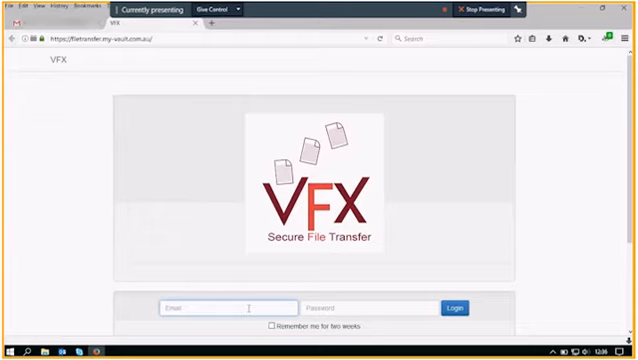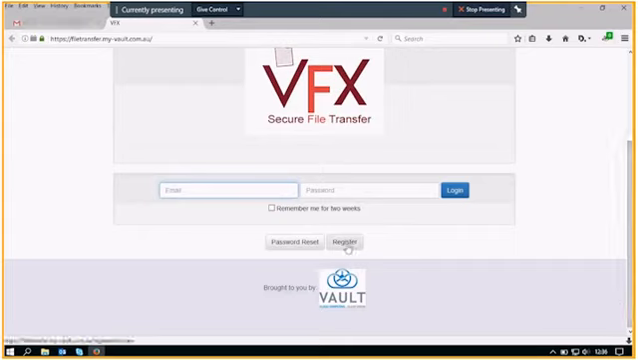For the Bentley firms which aren't on Vault at the moment, we've told the client you're allowed to use it to send files to anyone, not just to other Vault users. When you first go to log in, you'll put in your email address, and you'll be prompted to register. There's a register button down here.